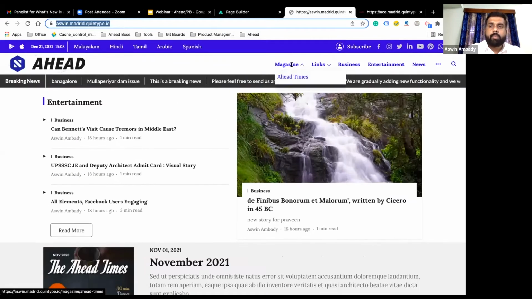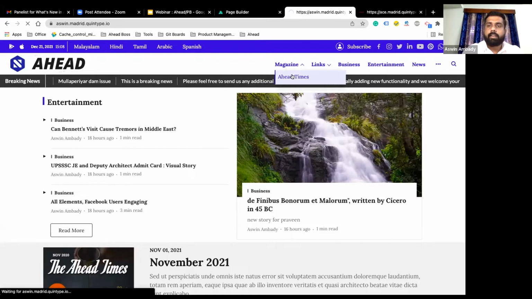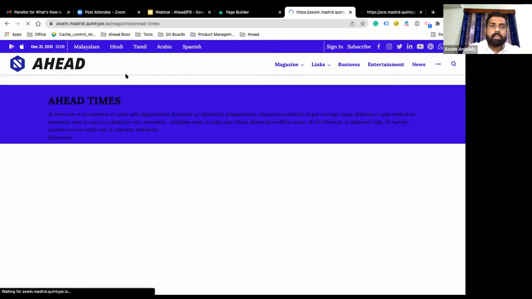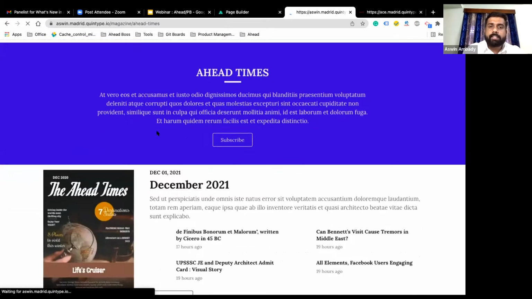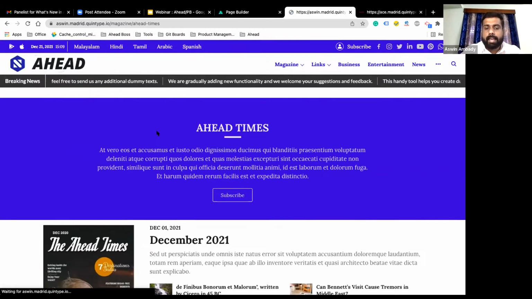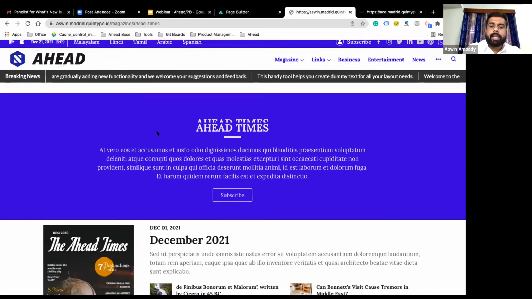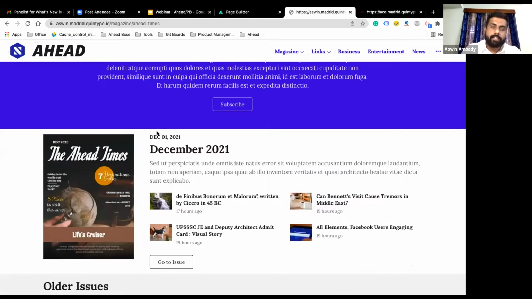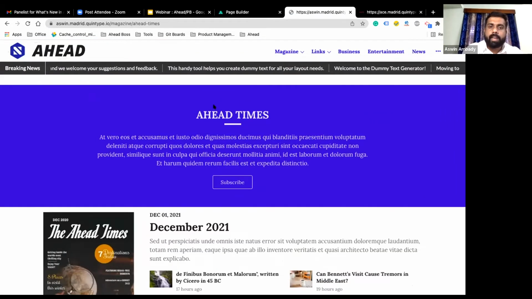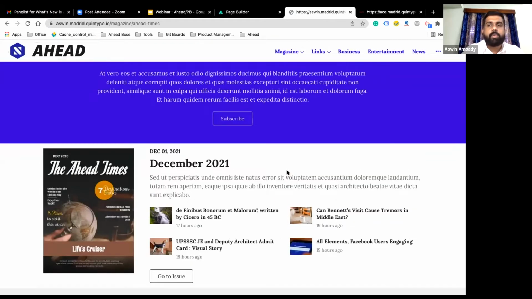So I have added one magazine here on my Ahead instance. I'm landing on one of my instances here, and you can see this is the landing page of a magazine, which in turn means this is where you can share the basic details about what this magazine is all about, and you can feature the latest issue of this magazine here. So we have created these basic elements where you can give a title to the magazine itself, a description for the magazine, and we have a subscription button. So if somebody is already familiar with the magazine, if they want to go directly to the subscription page, they can do it from here.